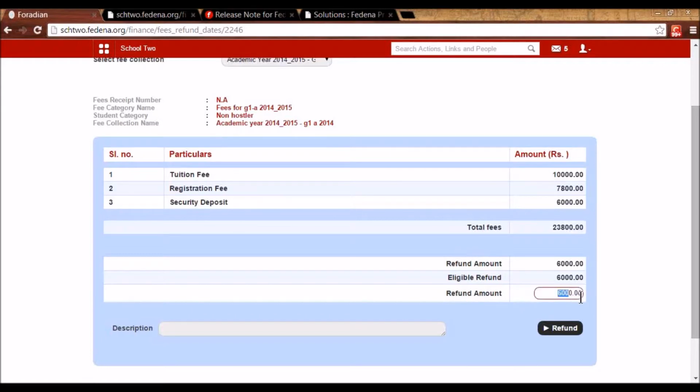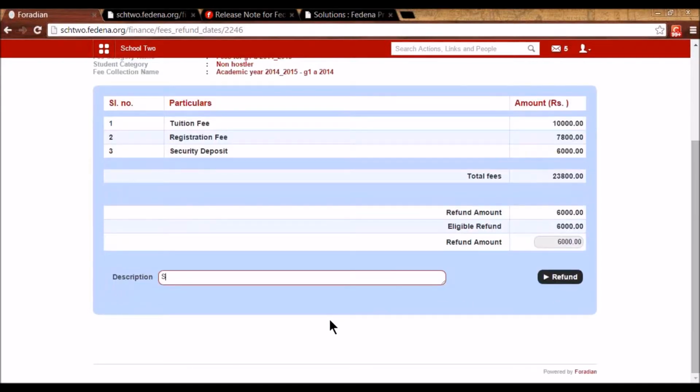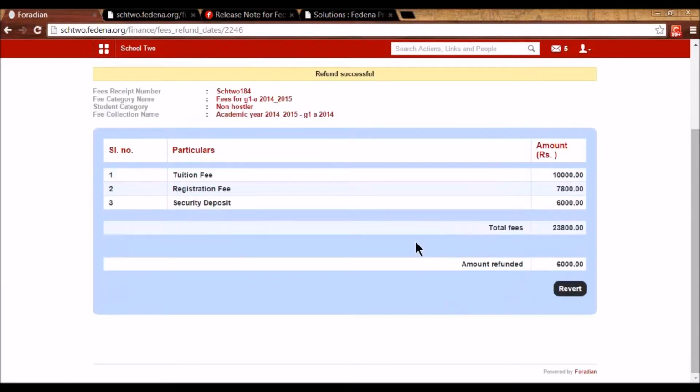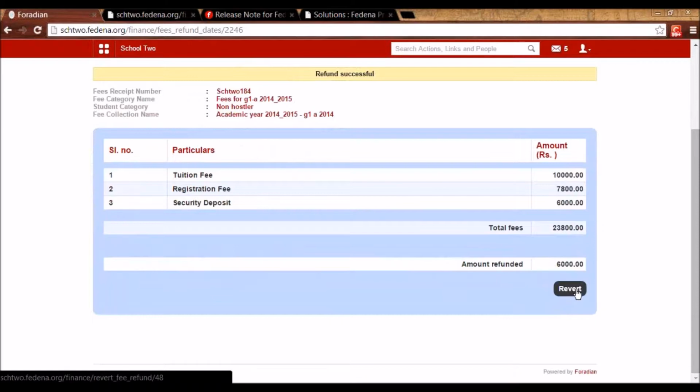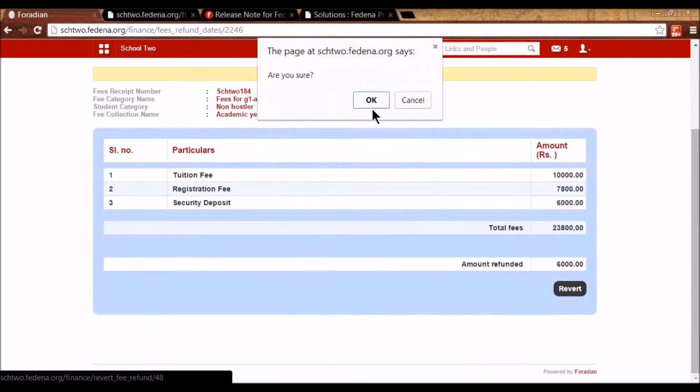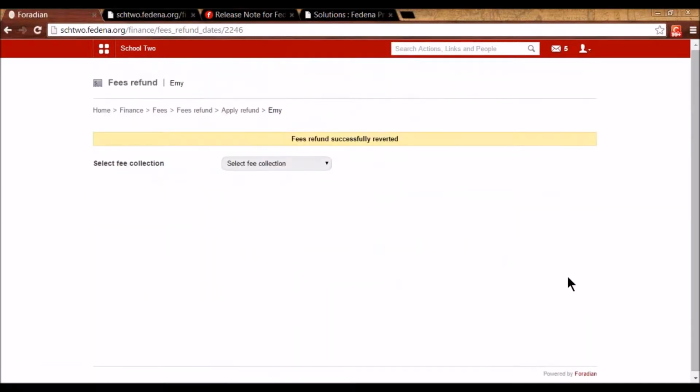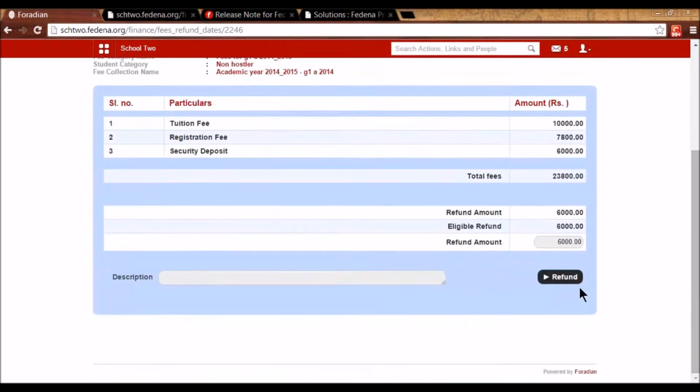And the whole amount can be refunded. We can mention the description here. And we can refund this amount back. Not only refunding, it is also possible to revert this amount which we have refunded. So in case it has been done by a mistake, it can be reverted, or the amount can be changed. When we revert it here, we can change this amount here. This amount is editable.